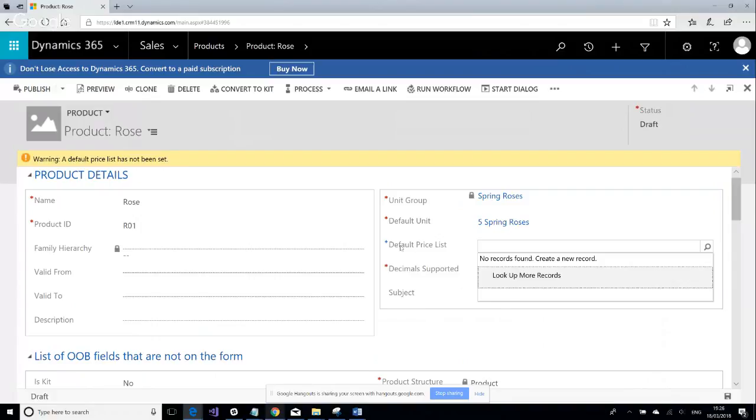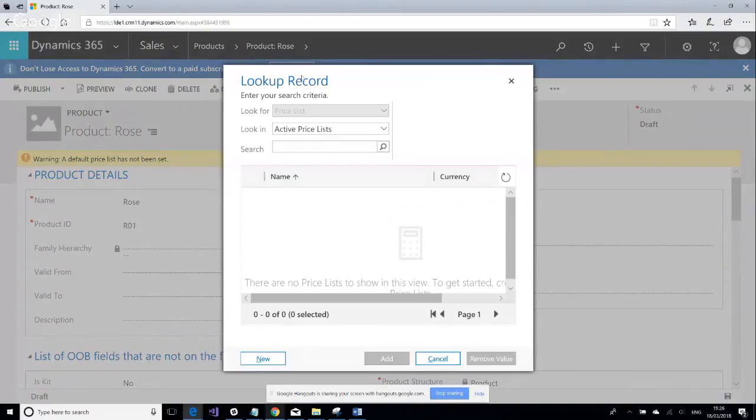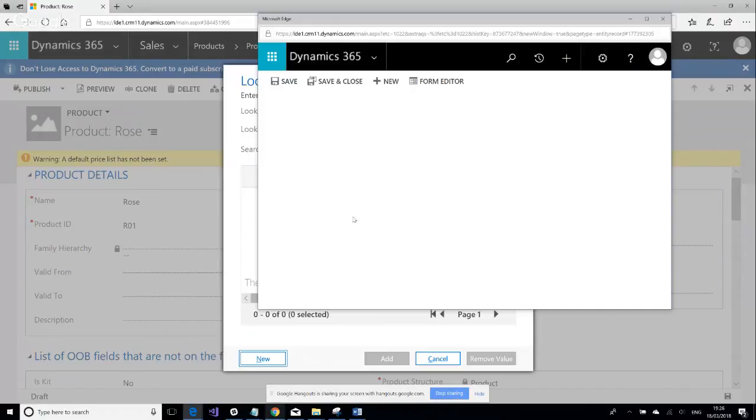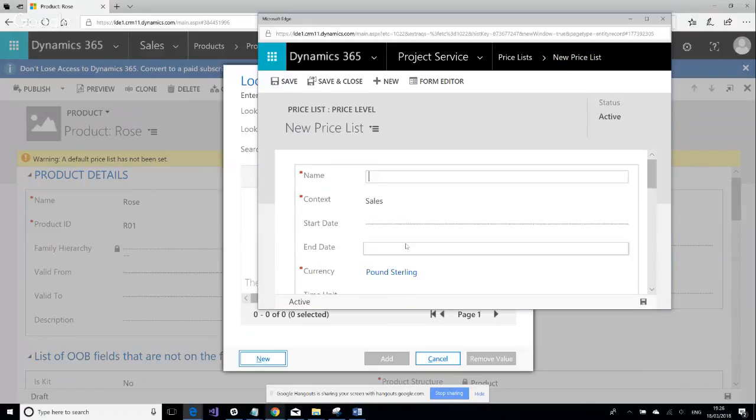So for now, I'm just going to select a default price list. Again, look up more records. This is just an easy way to add more related records, instead of going onto the main menu. I always just click on look up more records and then click new. So now I'll be able to add a price list. A price list is just a container for my price list items. So my price list items are actually a reference to my product and a price.